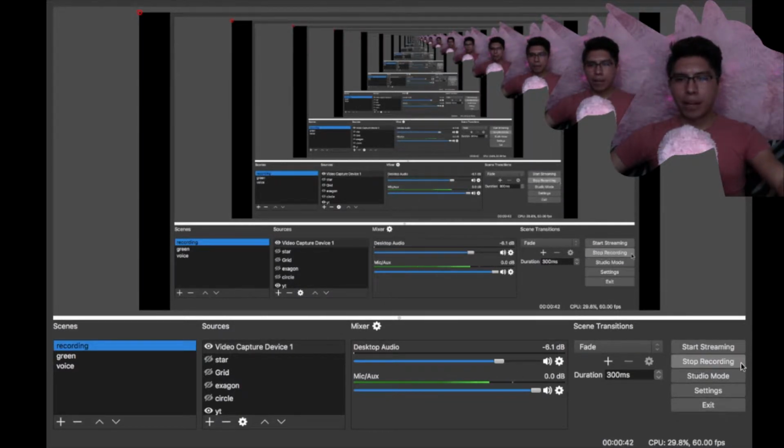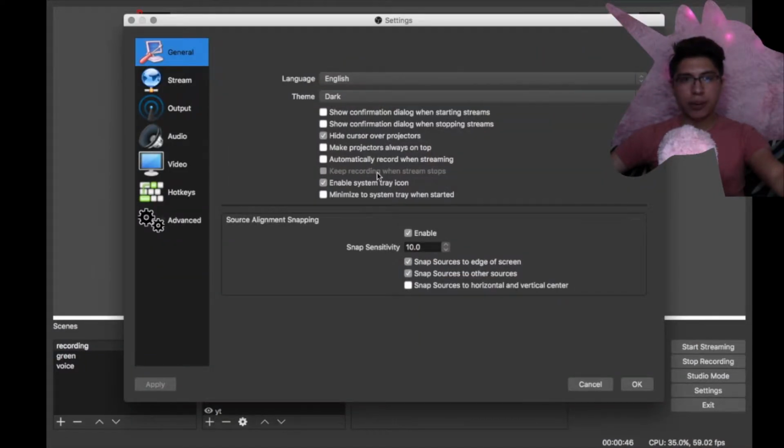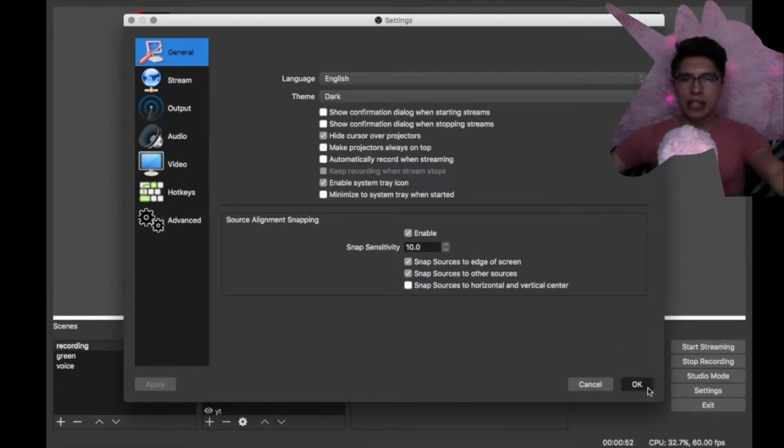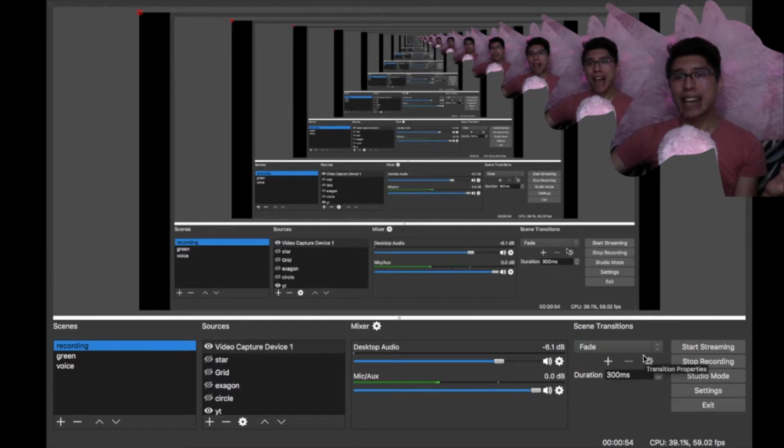So, before we start, the only thing that you need to know about my OBS is that I set up the dark theme instead of the default one, which is why my OBS is black. If you have a white one, it's not a big deal. I will leave the links in the description to download OBS, and let's start the tutorial, shall we?